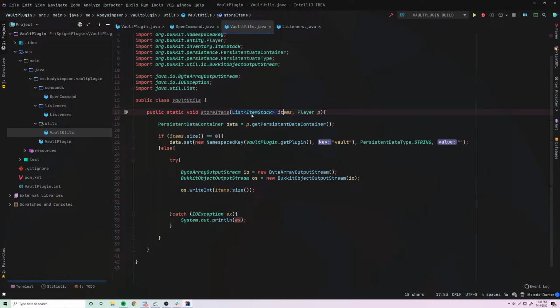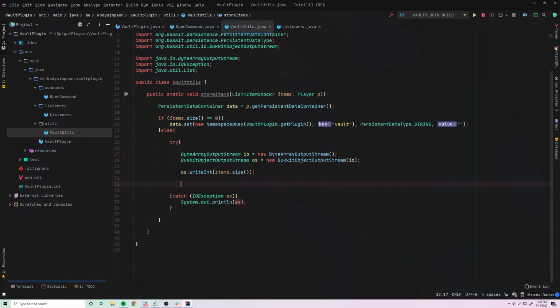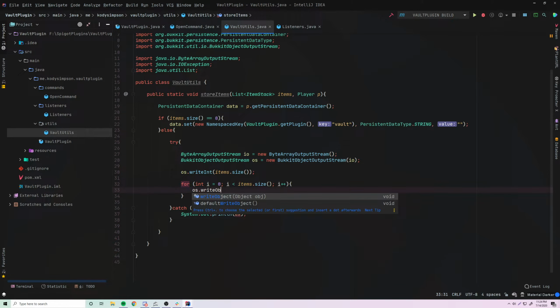And then in the reverse, we want to use that same size to tell it how many objects we want to grab from the stream, the byte array input stream, and the bucket object input stream, okay? And we'll see that in a second. But now that we have that, we can then write our item stacks to the stream. So I is equal to 0, I is less than items.size, and then I++. So for however many item stacks are provided, we want to write each of those into the object stream.